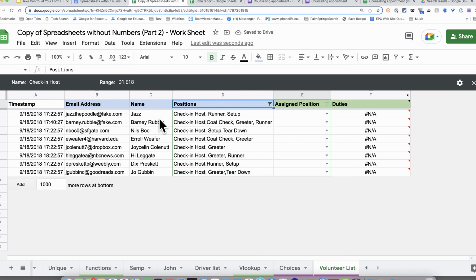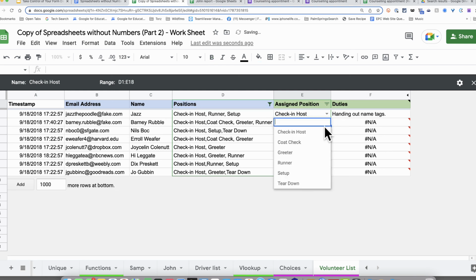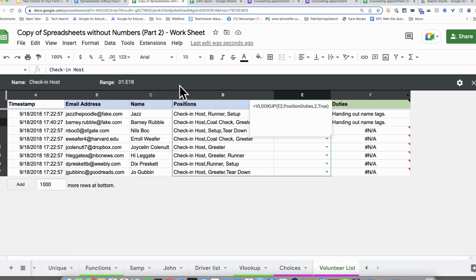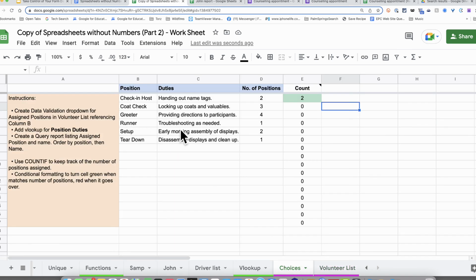So we can see that we've got these two, these lists here. I only need 2 positions, so I'm just going to assign check-in host here, and I'm going to be done with that. And we can just go into my lookup here, or sorry, my choice list here, and sure enough, we've matched and had 2 of them there. Excellent. Let's now build the same thing for the next position, which is coat check.